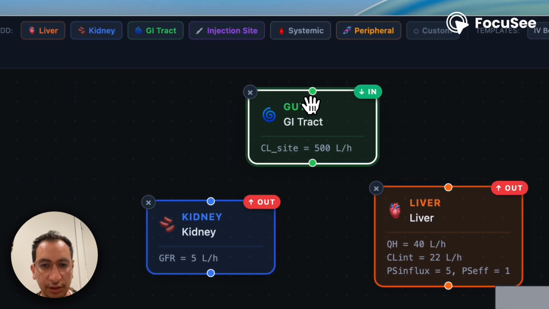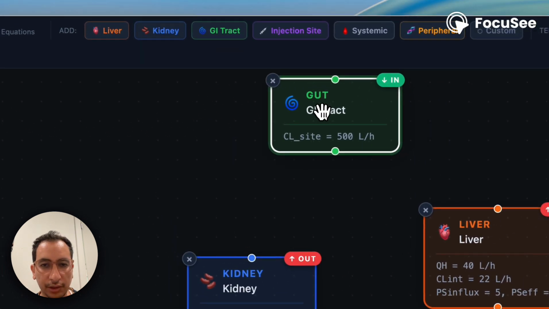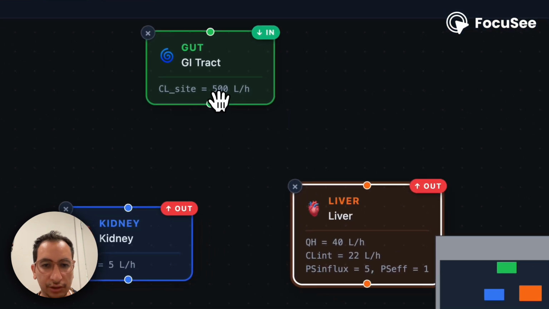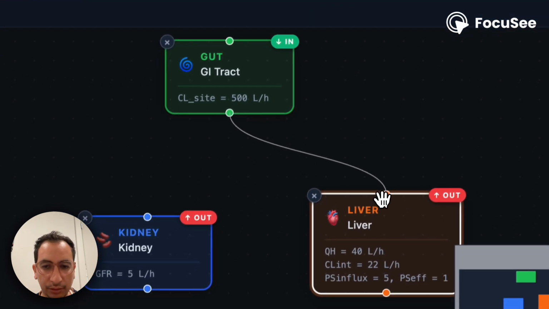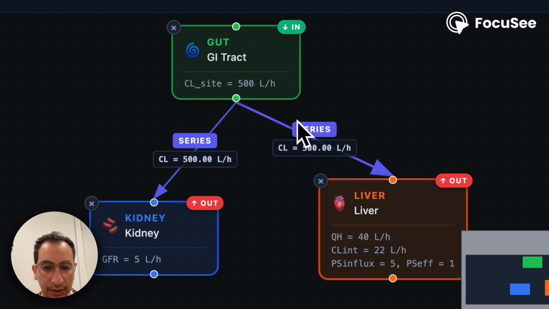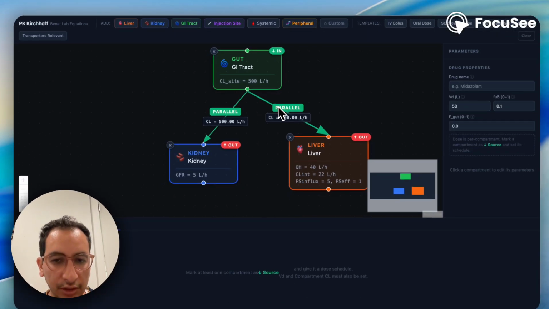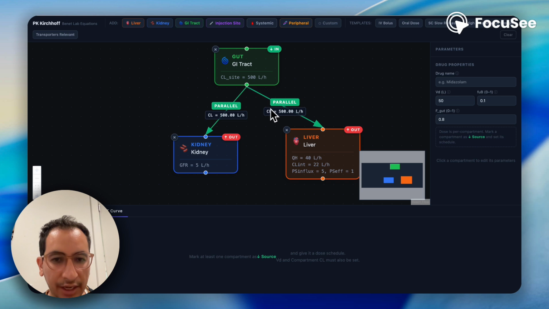You can add a GI tract here or a systemic compartment. Let's just say there is no blood here. I just want to connect the gut to the liver and to the kidneys. And since the two processes are parallel, I need to change this to parallel so I'm able to add the clearances together instead of sequencing them, according to the Kirchhoff equation.